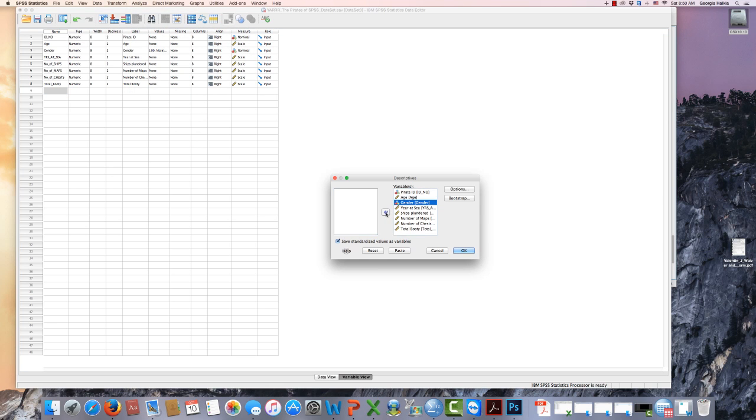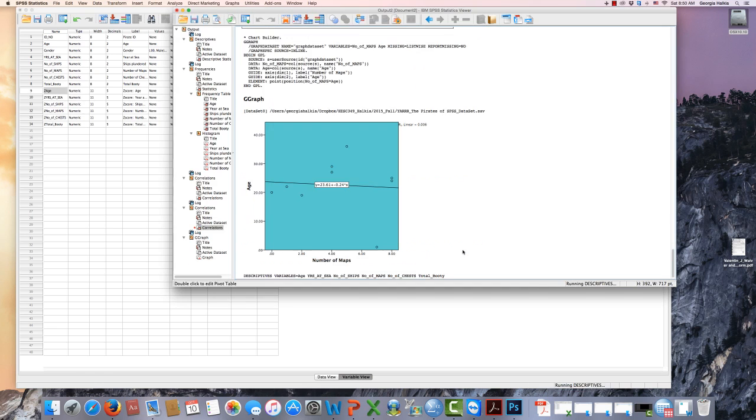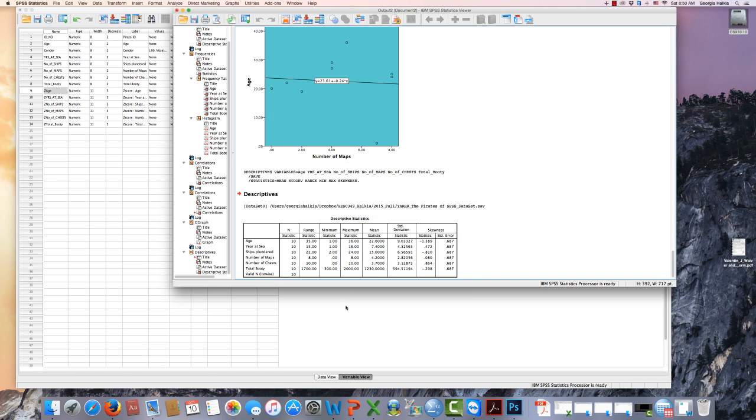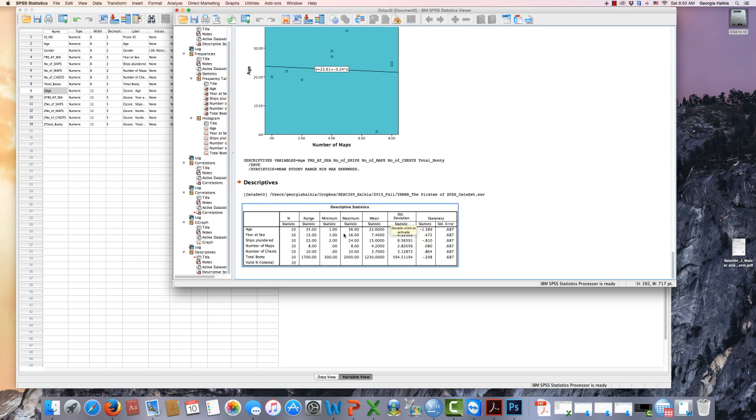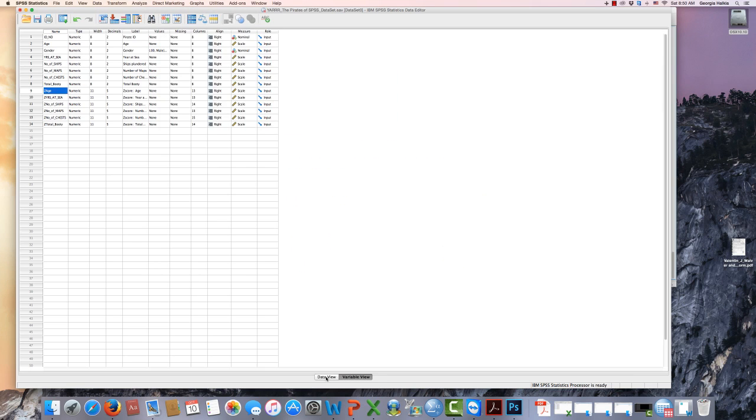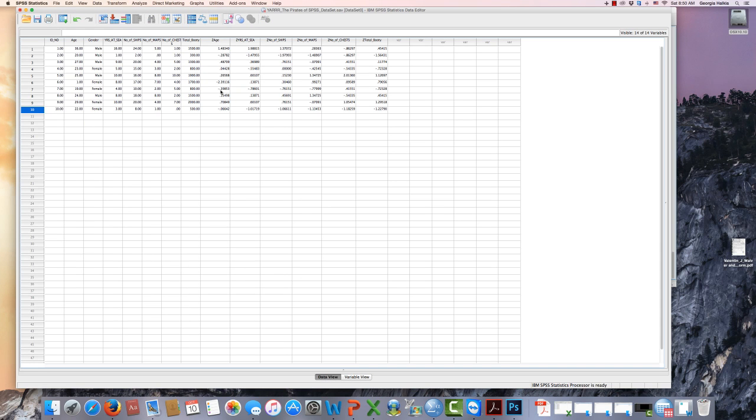And actually, let me get rid of the nominal variables here, and we're just going to keep our scale variables. And all you have to do is literally click this button right here that says Save Standardized Values as Variables. Nothing else. Make sure it's checked, and you're going to say OK. And now, besides calculating your standardized values, if you go to Data View, look at this. Now you have your z-scores. You have the actual z-scores for every single variable.